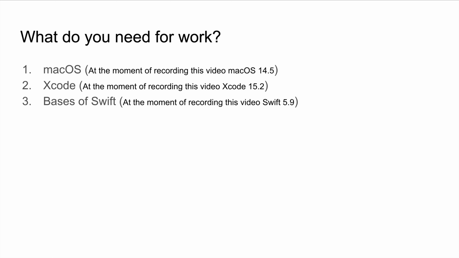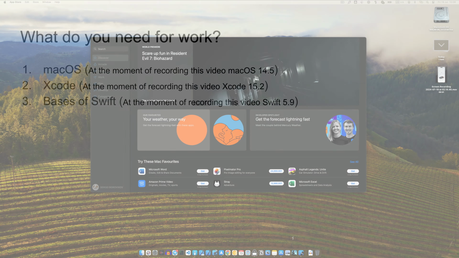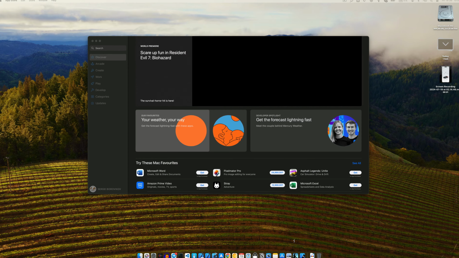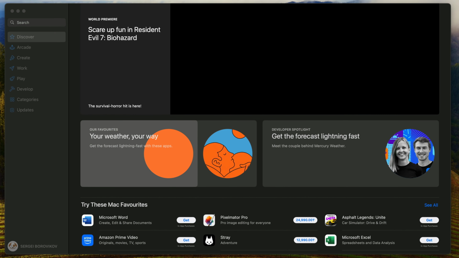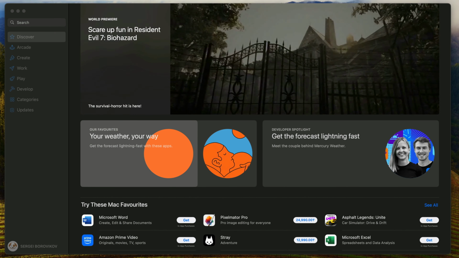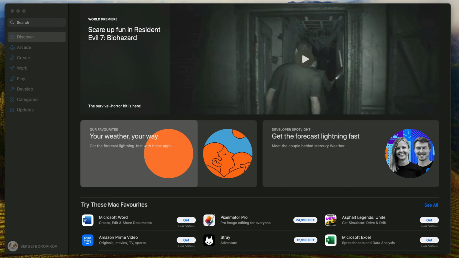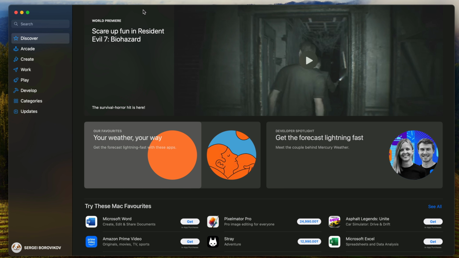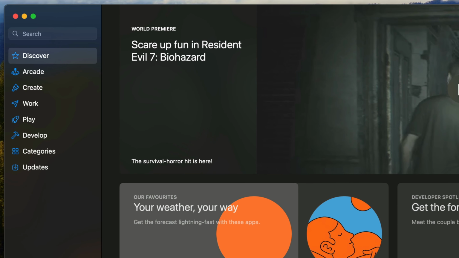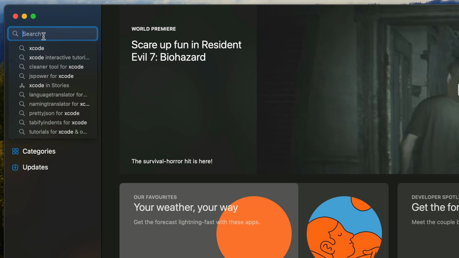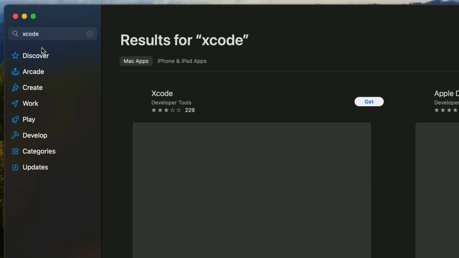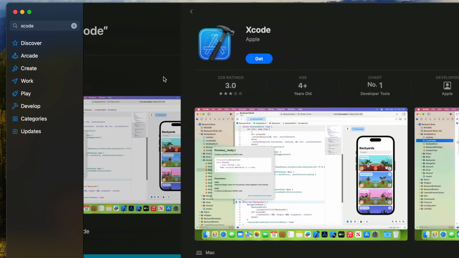If you have not installed Xcode, I will show you how you can do that. If you have it, you can just skip this part of the video. There are two ways you can install Xcode. I think most of you will be satisfied with the first method. The first method is quite simple. You just go to the Mac App Store app, find Xcode there, and install it like any other macOS application.